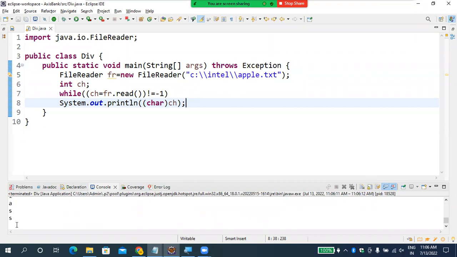Now you don't want ln, so you want only print. You remove this, so you'll print everything in one line. You can also use printf. How do you use printf? The formatting has to be done. It is %c. That's how you're going to print the characters.